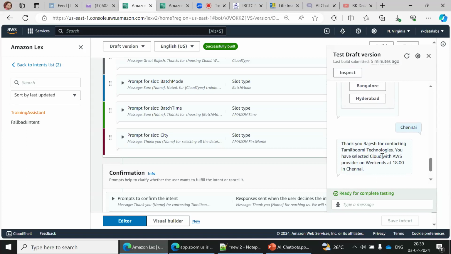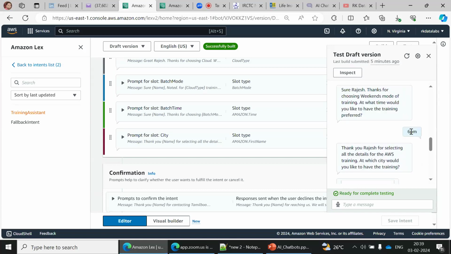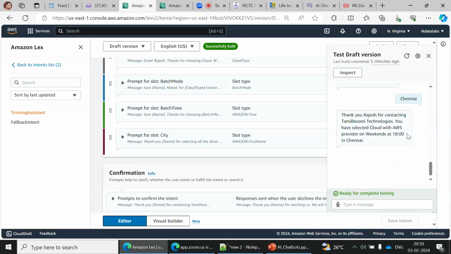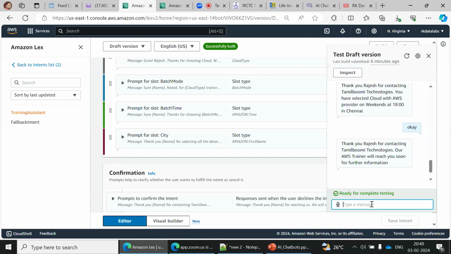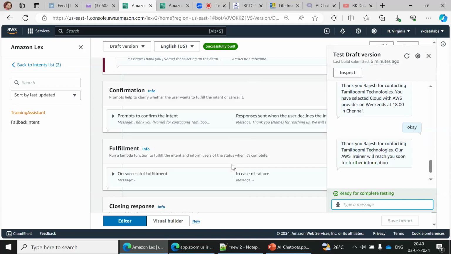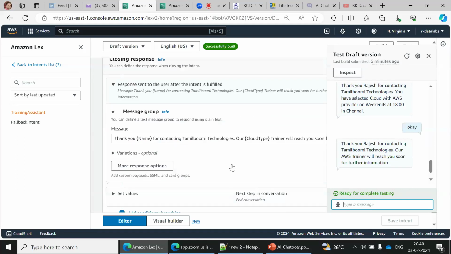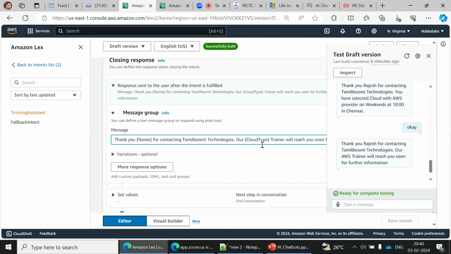Thank you, Rajesh, for contacting Tamil Boomi Technologies. You have selected cloud, with the AWS service provider, on weekends mode at 18 in Chennai city. See, you have given 6 p.m., and it simply converts it into 24-hour format. Now I want to acknowledge, just simply giving okay. This prompt is just a closing response, guys. Whatever I've given, it is a closing response.